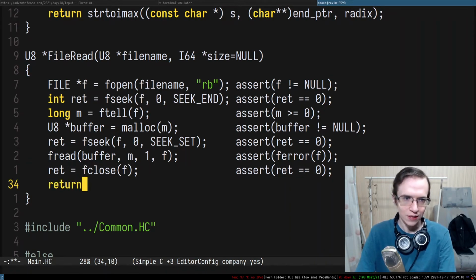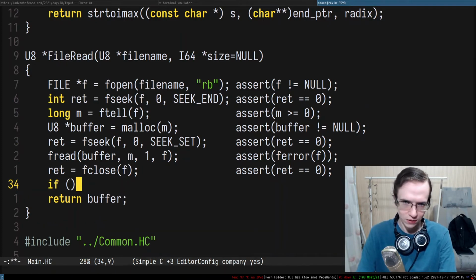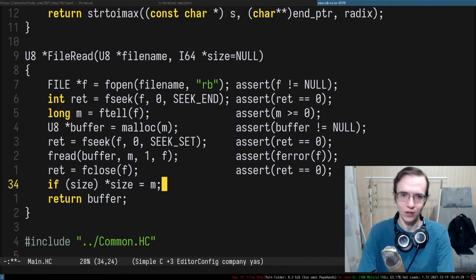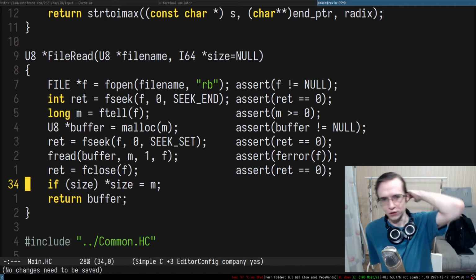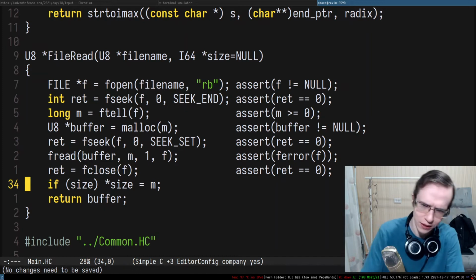So, and then I can just return the buffer, but it's quite important to return the size as well. But it makes sense to return that if the user provided the size. So if the size was provided, we're going to assign it to m. So here is the simple function that just reads the whole file, just slurps the whole file into a malloced memory. And it's your responsibility to free that memory afterwards, right? So hopefully I didn't make any mistakes.